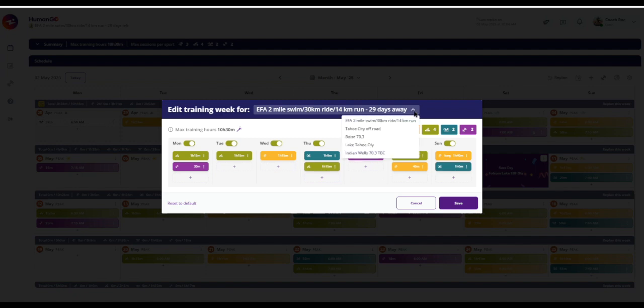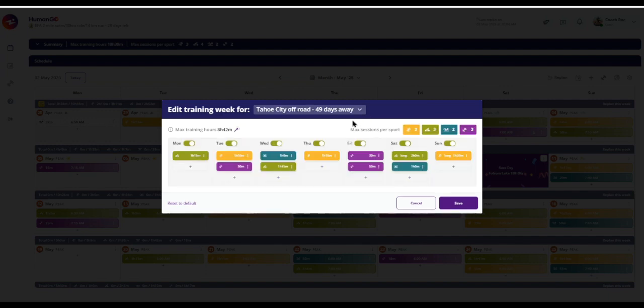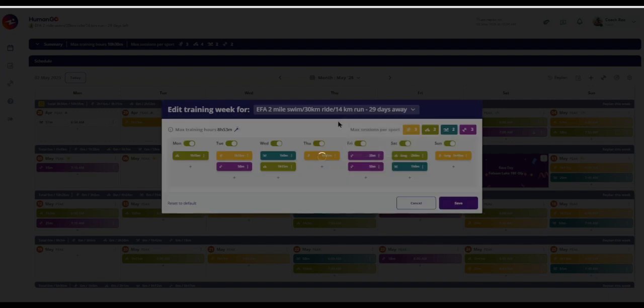Important to note, making it super easy to see the training week for each of these goals, I can simply select the next goal, or any goal that I want to view for that matter, and I can edit the specific training week for each of those up and coming goals as well.